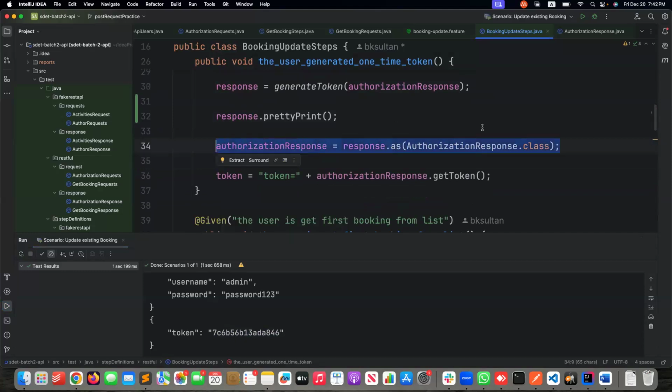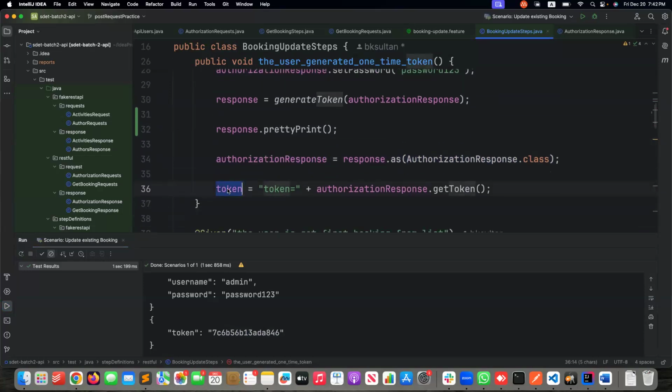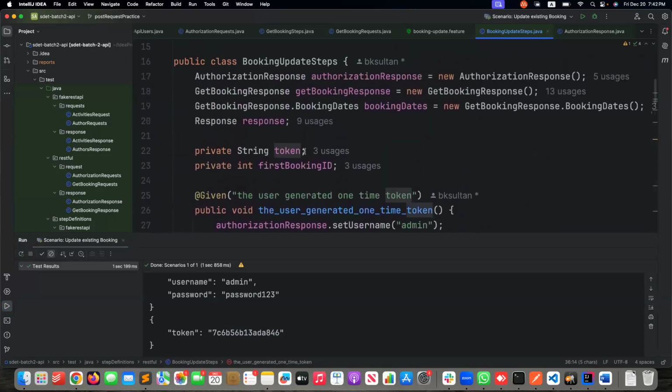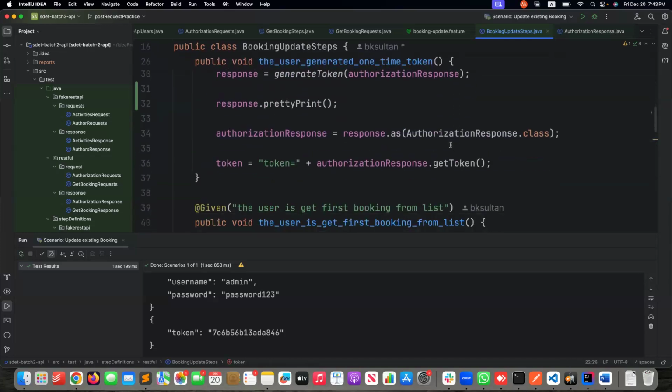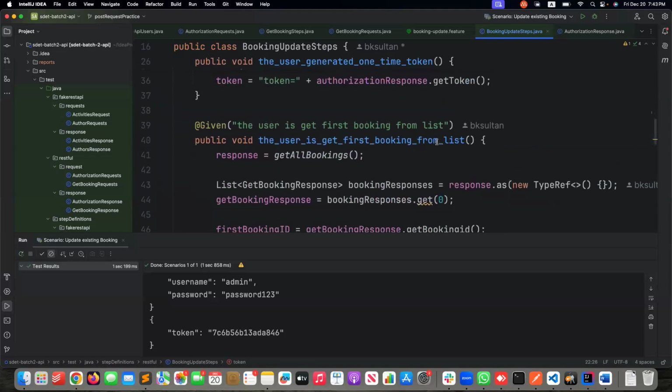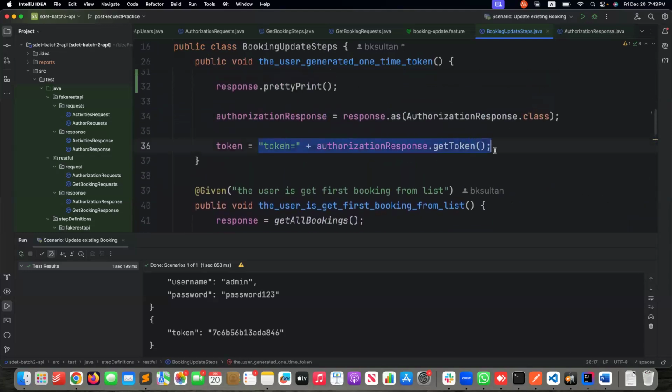This is serialization, or no? Yes, serialization from the JSON format to the Java format. And then the token is probably another object here. Yeah, it's just a string, right? Yeah. And then it is getting assigned. We're doing some concatenation, getting the token. So assign. Output probably looks like just token equals this value, right? Okay, good.